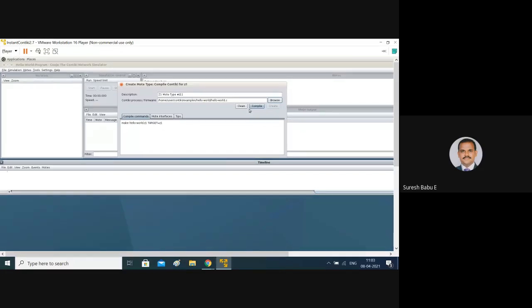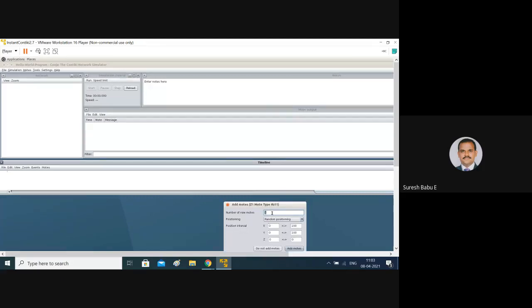You need to compile, right? For compiling, it will take some time to compile. So we have created what? Hello world.z1. Right?